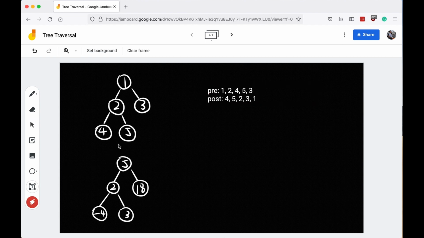Next, we have in-order traversal. In in-order traversal, we visit everything in the left subtree before the right subtree. The in-order traversal result will be 4, 2, 5, 1, and 3.